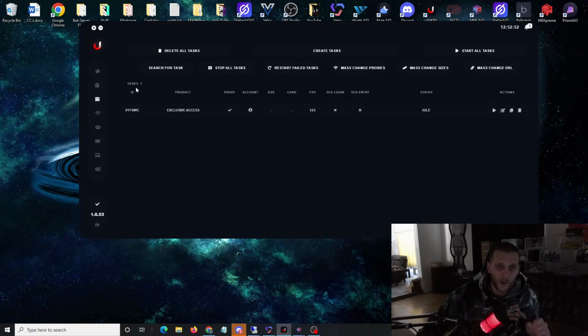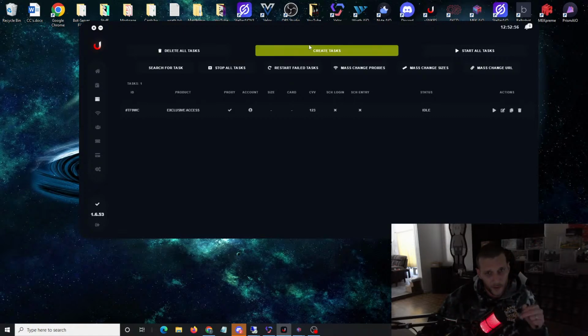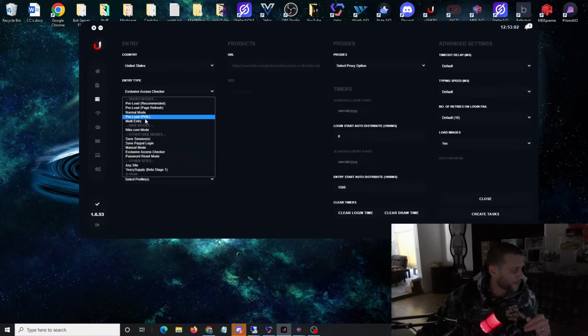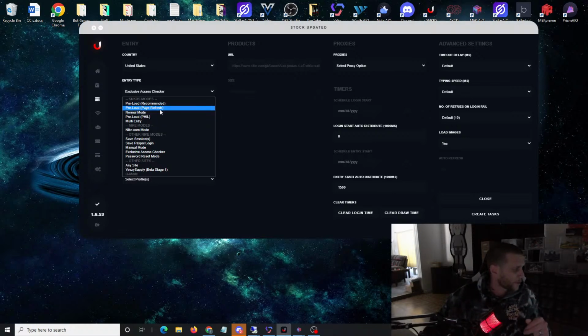If you're running for more than one pair, then you create separate tasks for each shoe. Do not use multi-entry mode. It doesn't work right. Act like it's not there. Just create separate tasks for every shoe that you're going for. And save session mode is a good one as well.